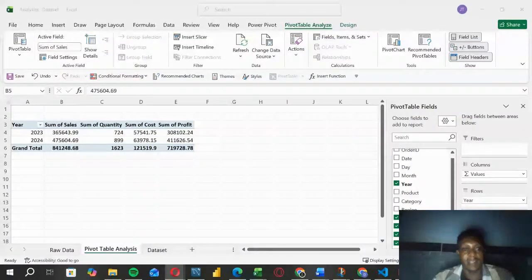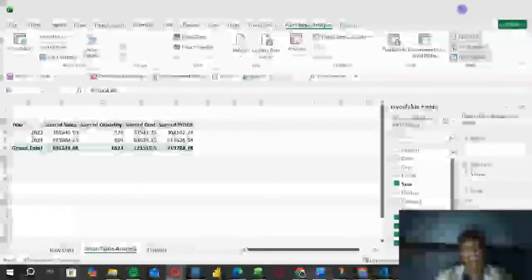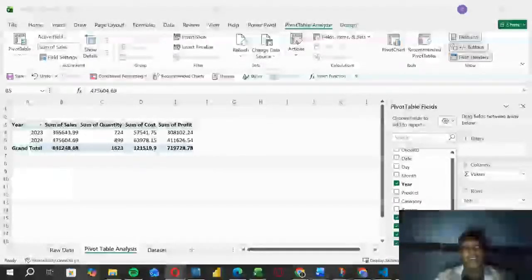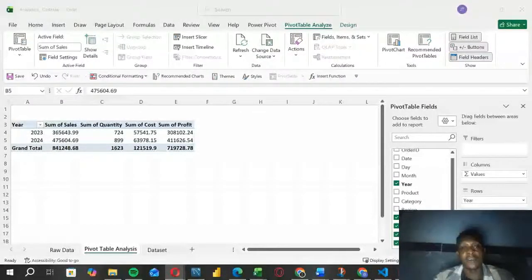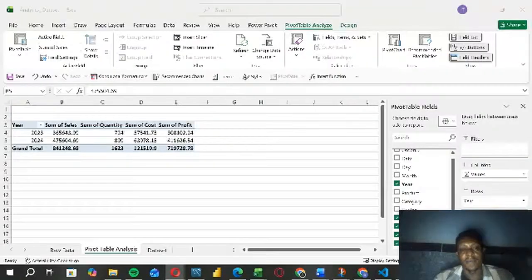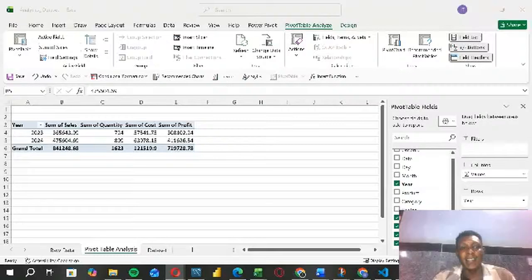So what I just did now is creating a measure for profit. The profit was not given to us before. So take note, profit was not given to us before. So we created the measure for it. We created the measure for the profits.